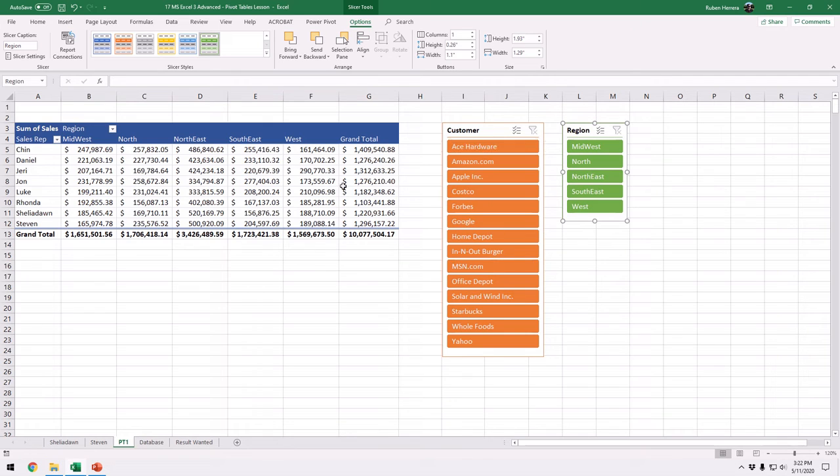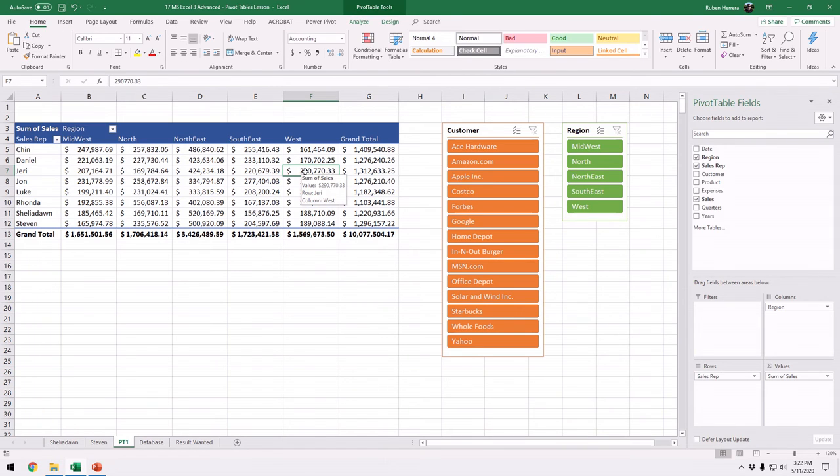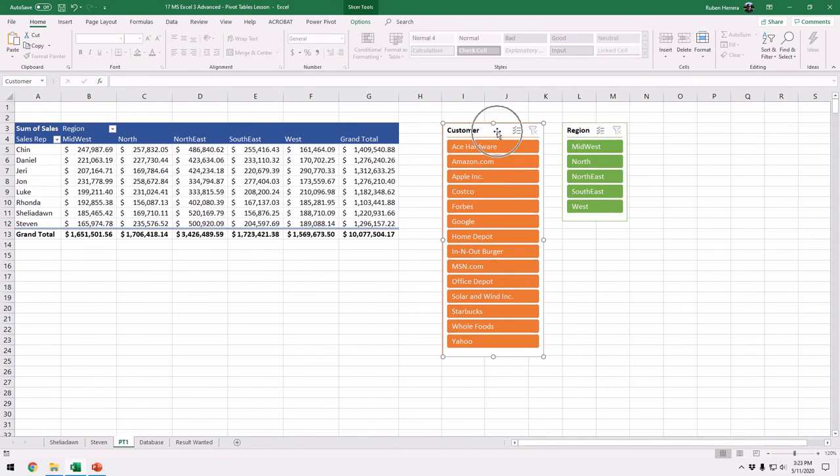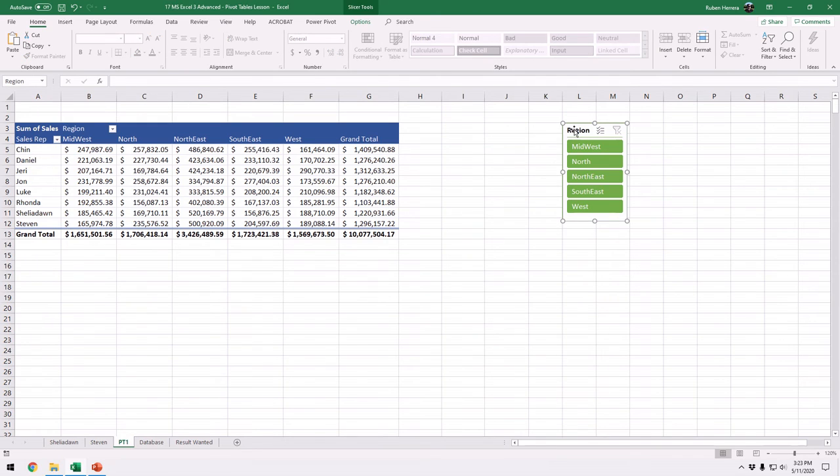Notice that while I have my slicers on, my fields panel momentarily, or just temporarily, disappears because I'm using my slicers. However, when I delete my slicers, or when I click back into my pivot table, my fields panel will appear again. Okay, very nice. Now, if I don't want my slicers anymore, how do I get rid of my slicers? Very simple. I select my slicers in here by clicking right here, and on my keyboard, I'm going to press the Delete key, and that will delete my slicers.